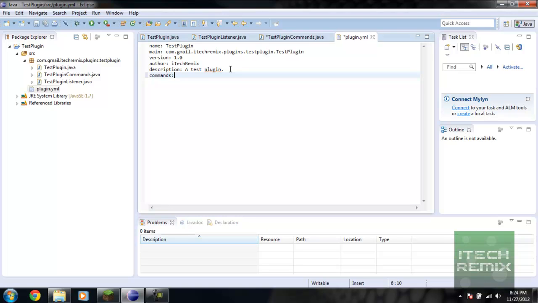So we're going to type commands, just like we did with all the other fields: name, main, version, author, and description. Remember you have to use YML formatting, so it does matter where your spaces are and everything. After you type commands, press enter, and then 4 spaces. Do not press tab, or you will get an error saying that you have an invalid configuration file.